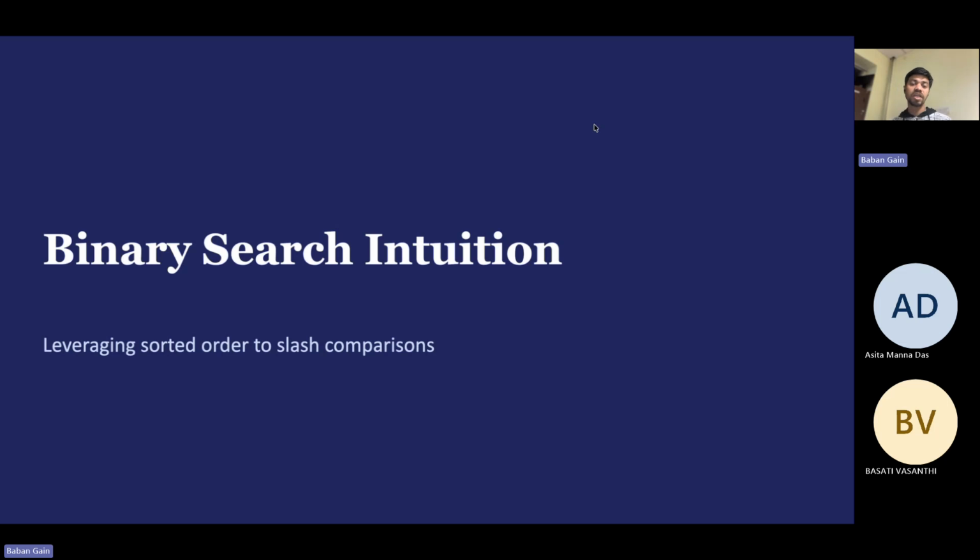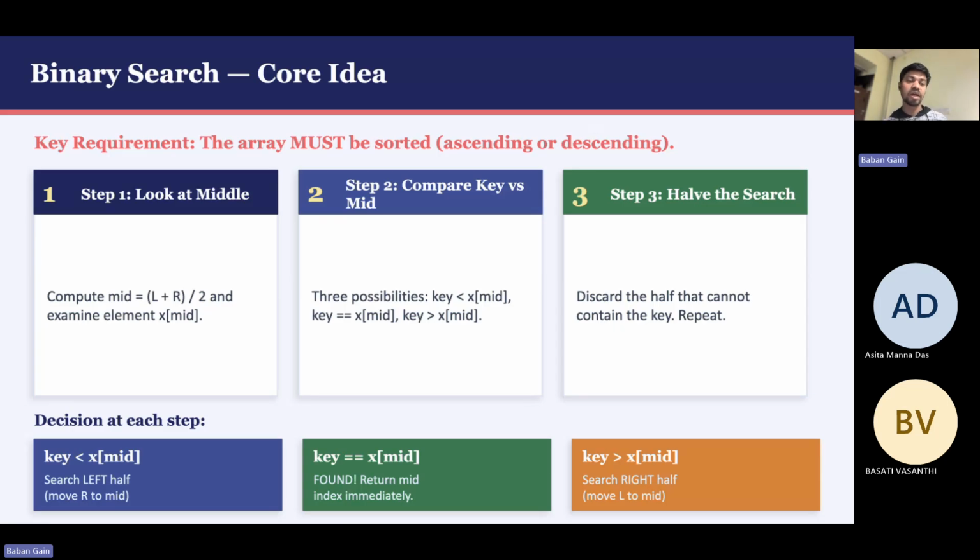One very important step in binary search is that the array needs to be sorted. Sorted in the sense that it should be, sorry, in ascending order. So the lowest value should be at the beginning, and the highest value should be at the end of the array. It can be descending as well, but for that you have to change the binary search algorithm accordingly.